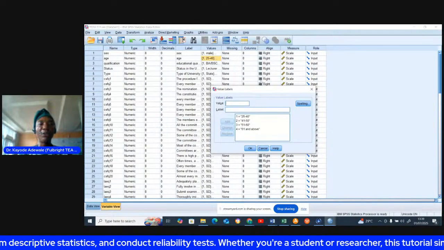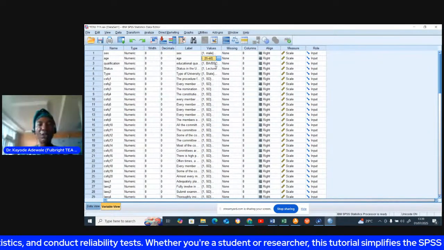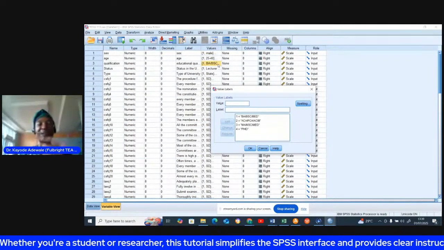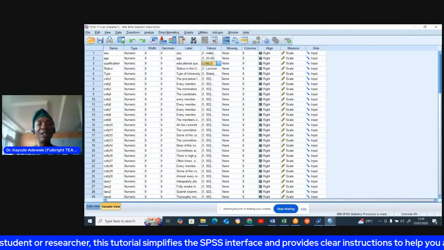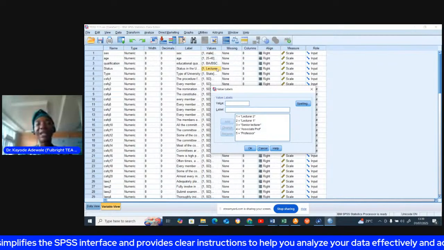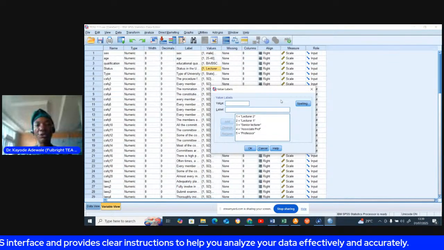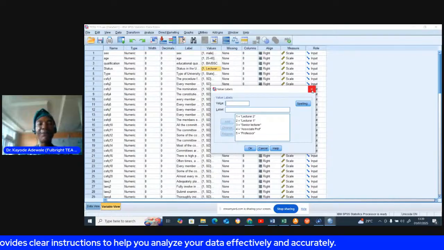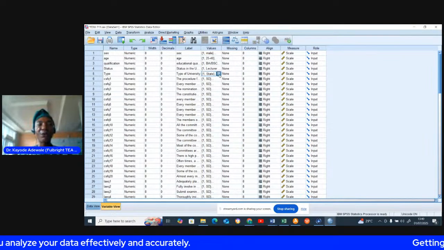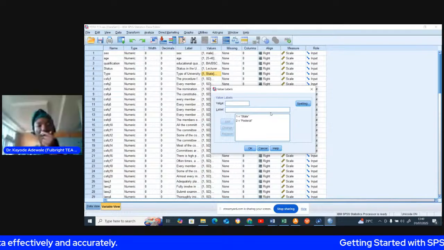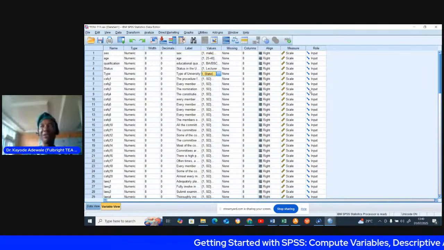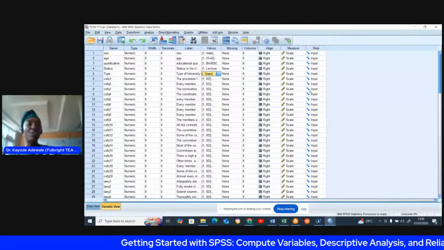For the qualification as well, you want to know how many are BSc holders, how many are master's holders, how many are PhD holders. At the same time, for the lecturer status, you may want to know how many are lecturer 1, how many are lecturer 2. Then the types of institution or types of university. How many are from state university? How many are from federal university? Those are the demographic data you want to use the descriptive analysis to know.